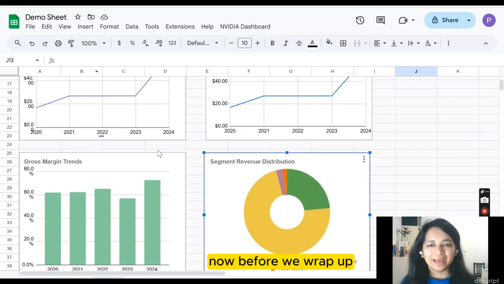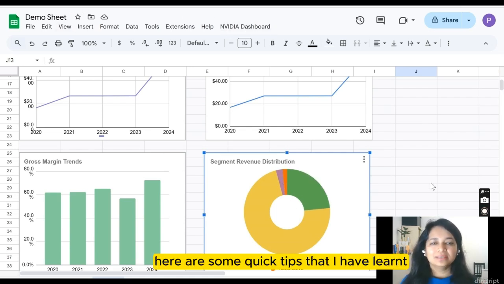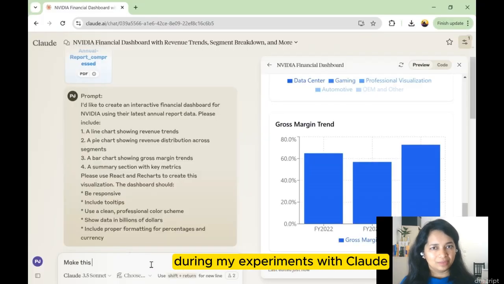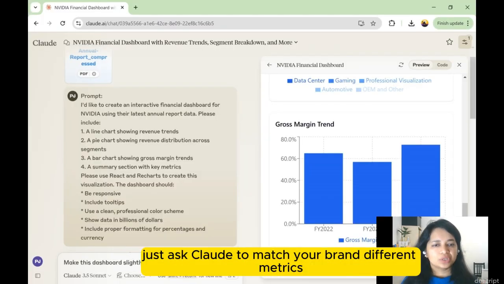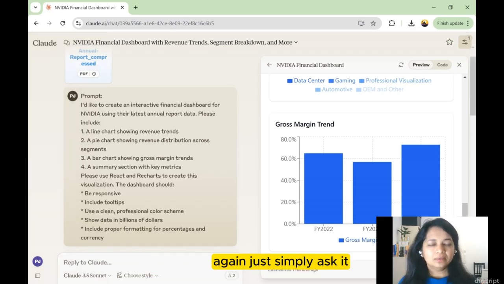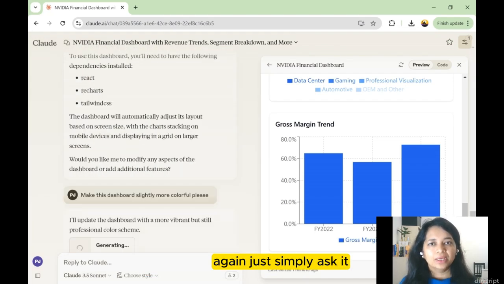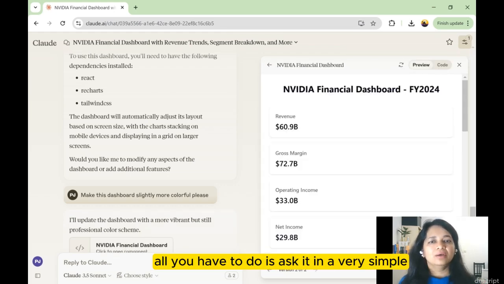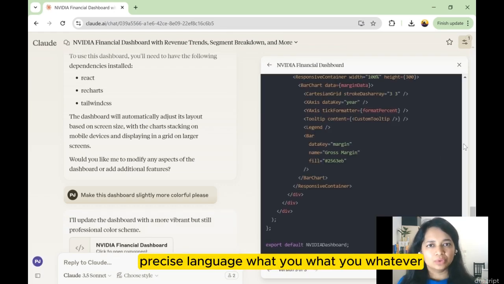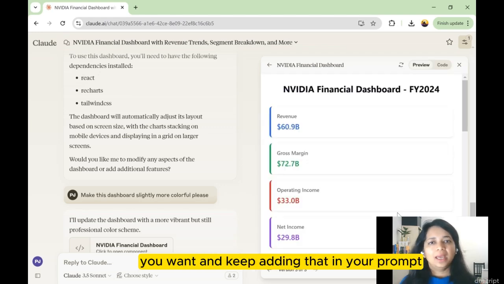Now, before we wrap up, here are some quick tips that I have learned during my experiments with Claude. If you want different colors, just ask Claude to match your brand. Different metrics, again, just simply ask it. All you have to do is ask it in a very simple, precise language, whatever you want, and keep adding that in your prompt.